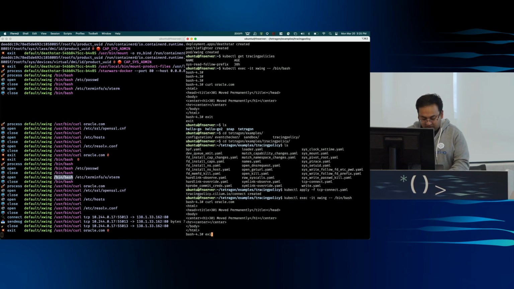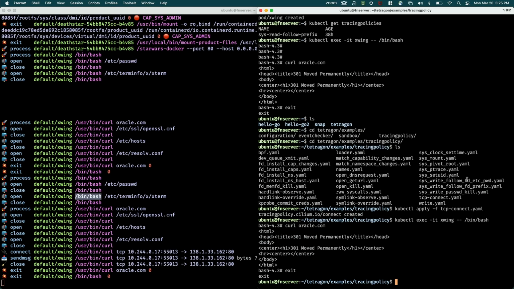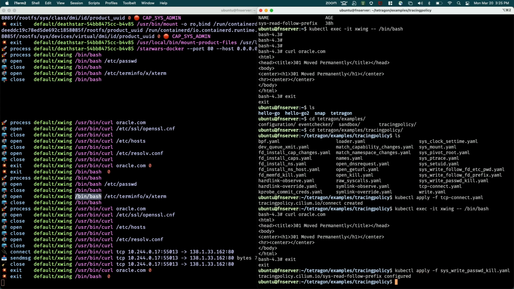So let me exit out of here and quickly show a tracing policy. Okay, so I have a tracing policy that I wrote here. Okay, let's apply this tracing policy. Now what this tracing policy is trying to do is stop somebody from writing to /etc/passwd. So let's try to attempt that.